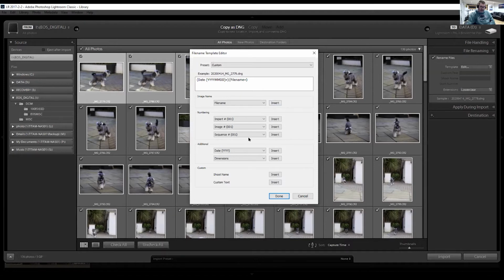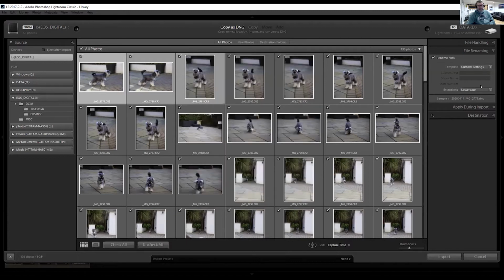You can add various different bits and pieces if you want to put a sequence number on. I find I don't need to. And then I've just told it extension. You can say, do you want the file extension, so the .dng or the .cr2? Do you want to leave it as it is, have it in uppercase or lowercase? I like all of mine to be lowercase, no particular reason, again, personal choice. And then you can see here a sample of what the import's going to look like. So that's your file naming.